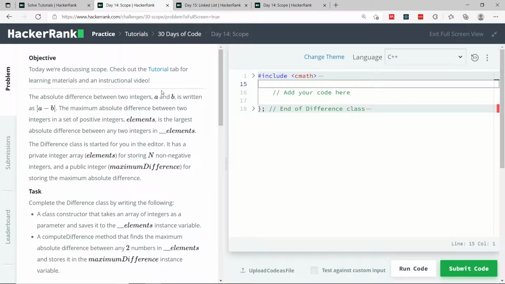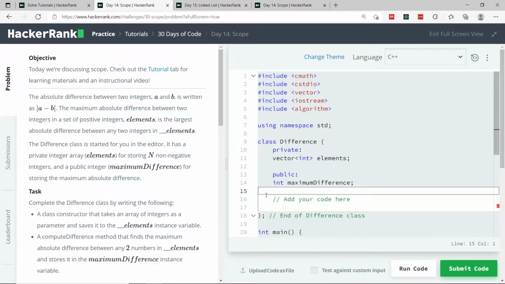This tutorial is for day 14 inside the 30 days of code challenge on HackerRank. Here they have some code which is already defined and we cannot change it. They have a class called Difference. They have this private member variable, which is in fact a vector of integers. And then they have this public member variable.